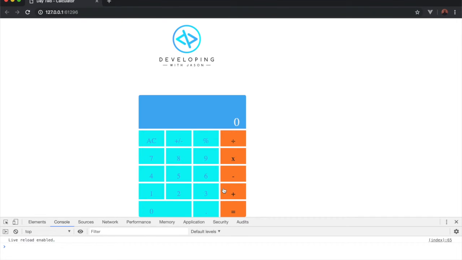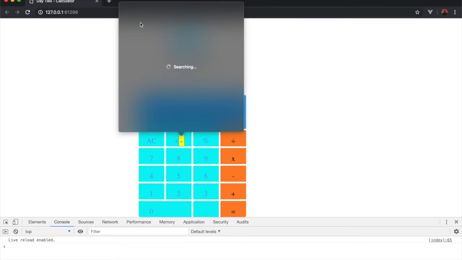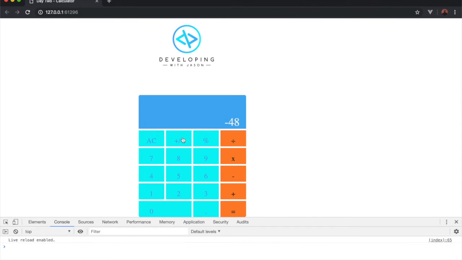So we have 1 plus 3 equals 4. Alright, and we can go through and we can clear it out with the AC. 4, we can hit the plus-minus and it goes to negative 48. And we can hit 5 and we can hit the percent sign and equals, and we bring a percent of the number that we created. Alright guys, so now we have a working calculator.